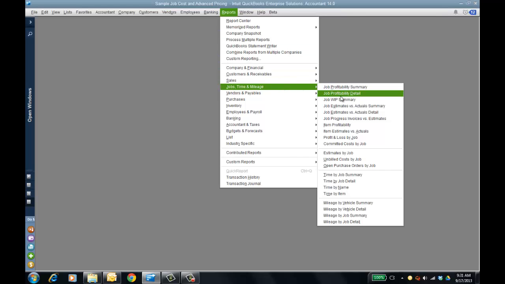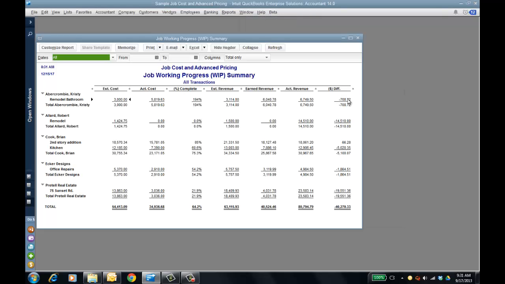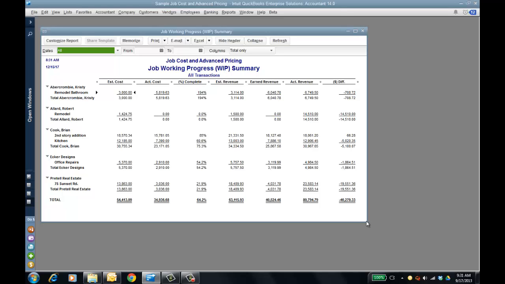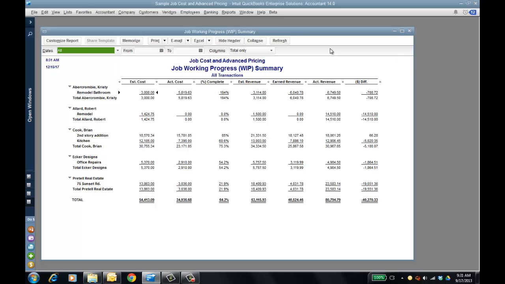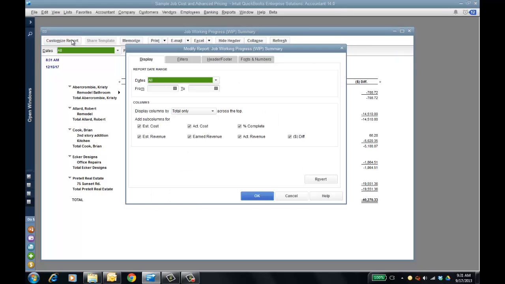There's a couple of reports. There's a Job WIP summary report that shows the earned revenue column. Now this is a report that defaults to accrual basis, not cash basis. When you customize it, there's nothing that shows cash basis grayed out, but just so you know.